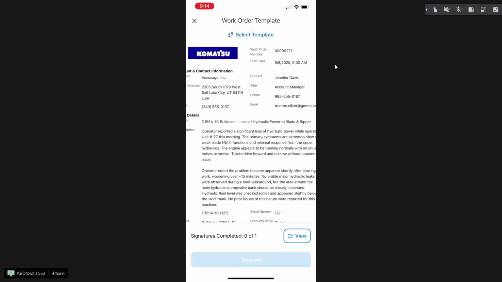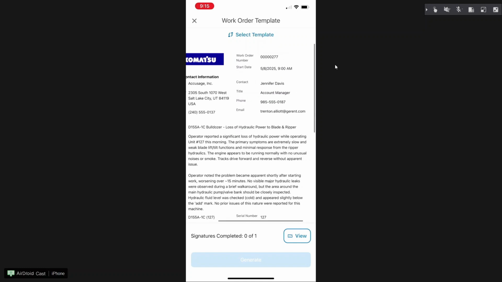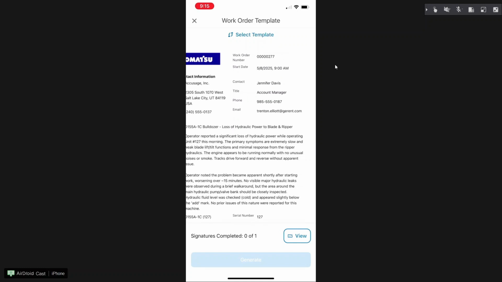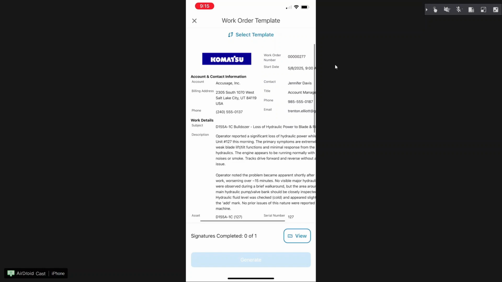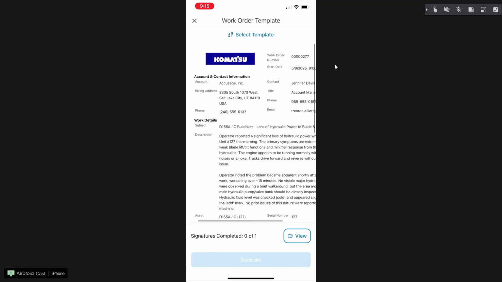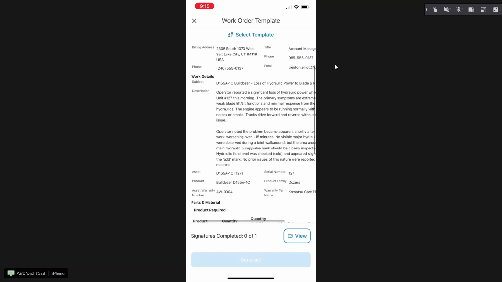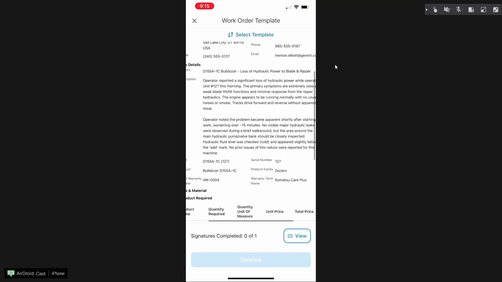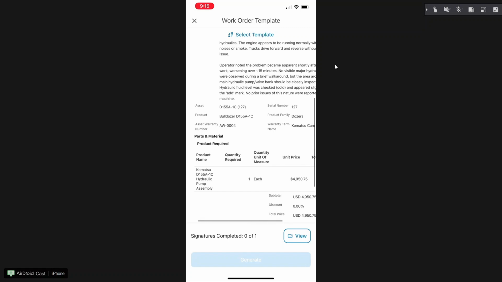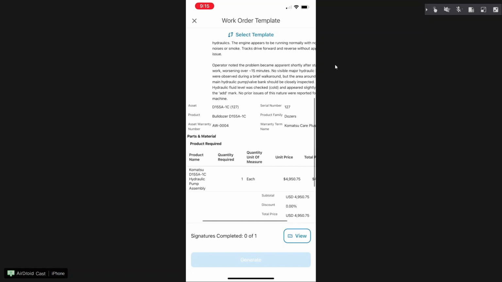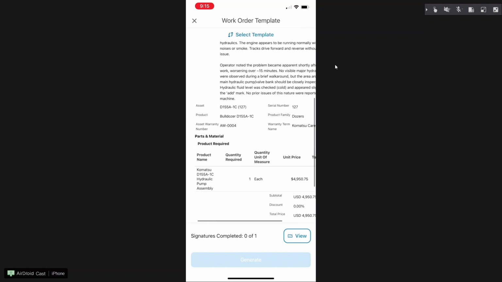So just zoom in a little bit so you can see here we've got work order information, contact and account information. We can add images and stuff to this template. Then we have the work order details, and then down here at the bottom we have the asset information. So we've got the asset name, we've got the serial number, the actual product that it is, product family, in this case dozers. Then we've got the actual warranty information.